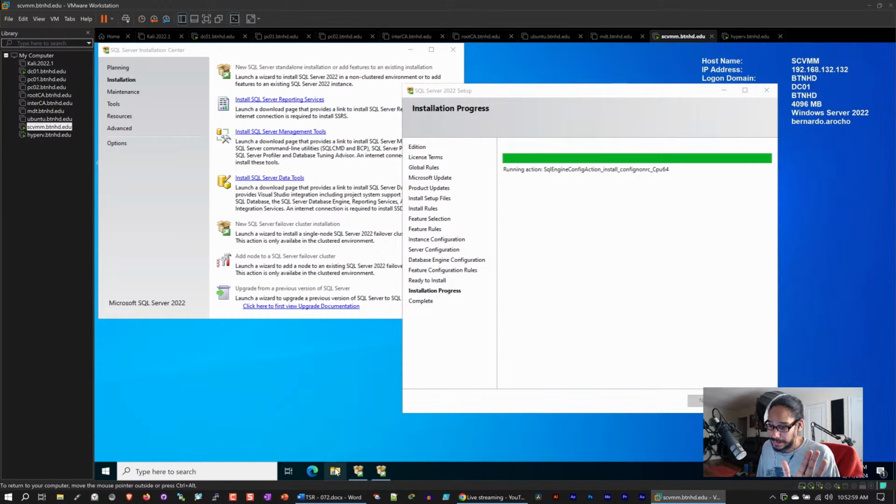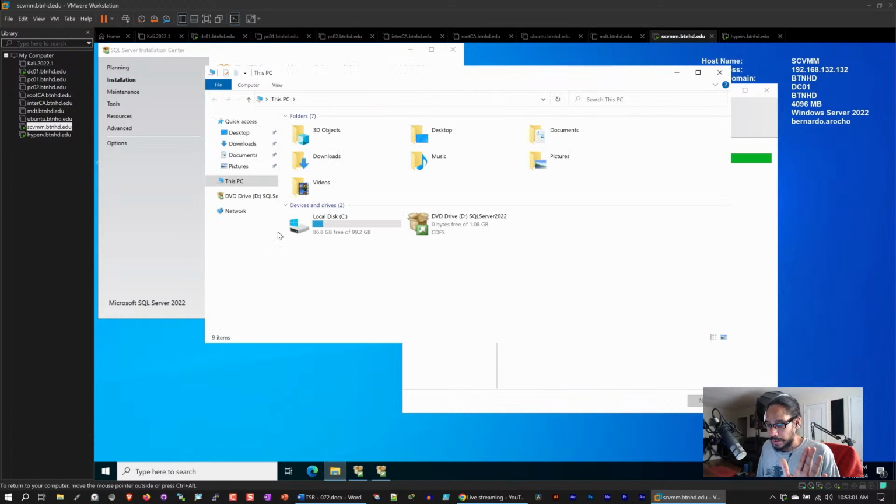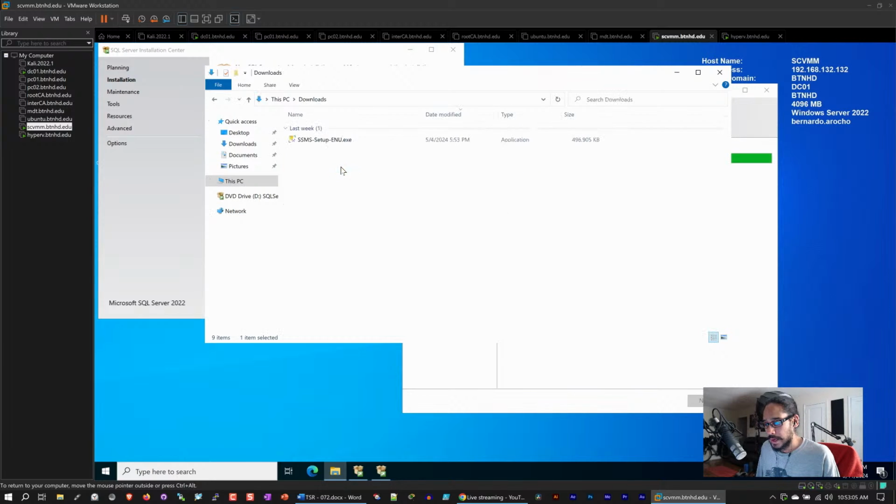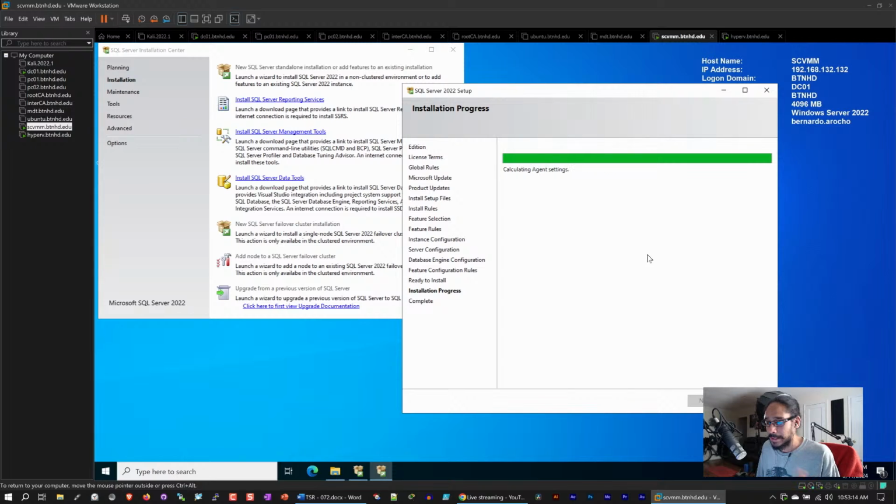I already did that behind the scenes. So it's one less thing that we have to wait for. So if I go inside the downloads folder, here goes the SQL Management Studio setup. So once this is completed, we go into the downloads folder and install that.